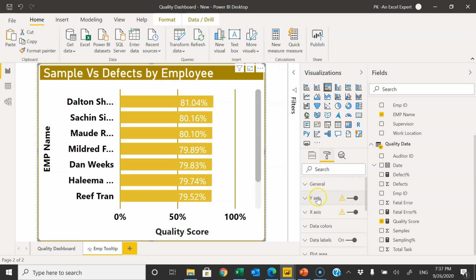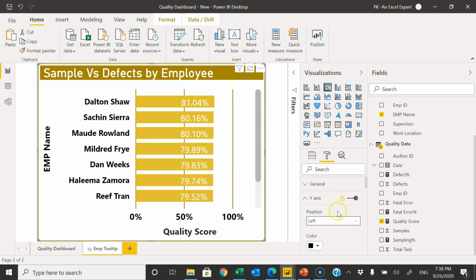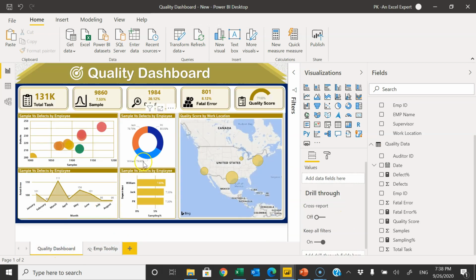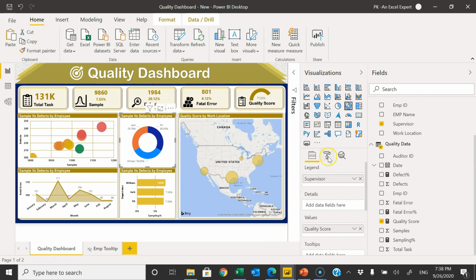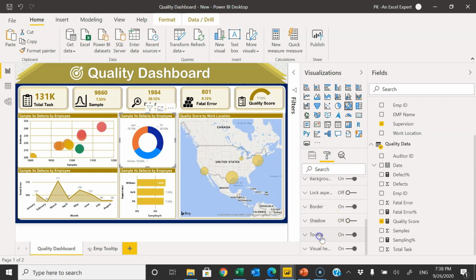If you want to change the size of the y-axis, you can change it. Let's say just maximize this first so that complete name should be visible. Alright, now I'll go to the dashboard page and I'll go to this chart first, and then I'll go to the format and here I'll go to the tooltip. And in place of this auto I'll choose the employee tooltip.